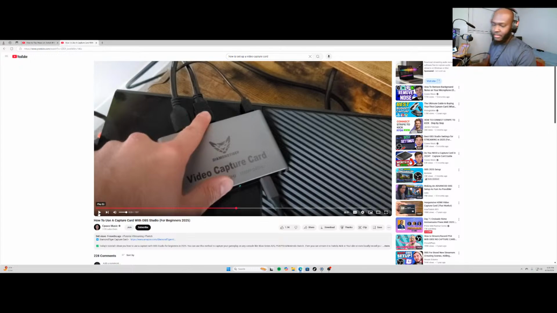Anyway, HDMI into the thing, the HDMI into the console.